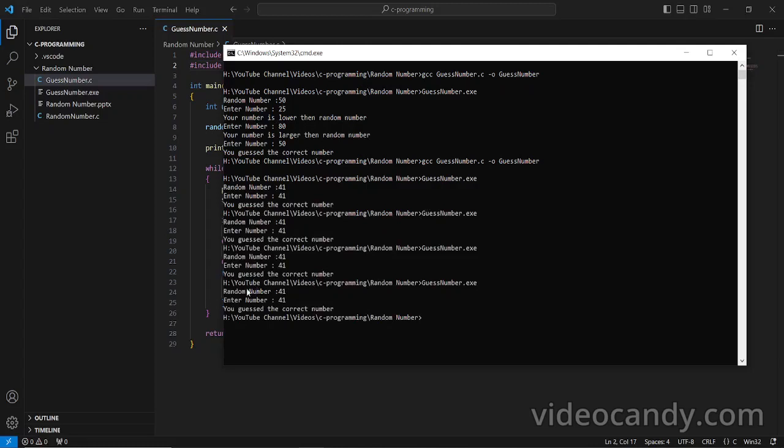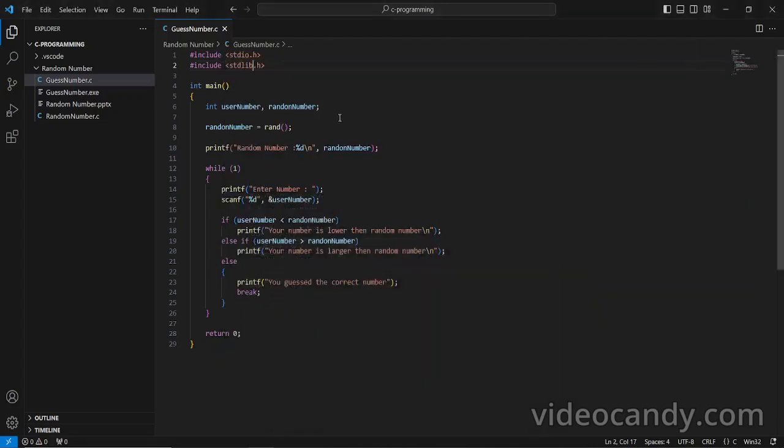So to generate this random number differently in every execution of the program, we need to call the srand function before the rand function.